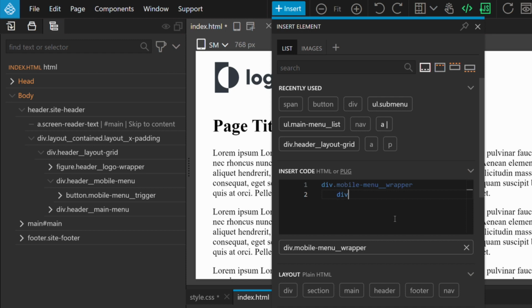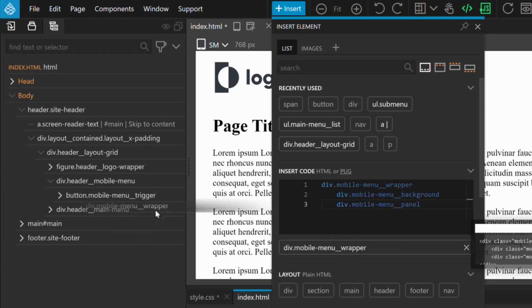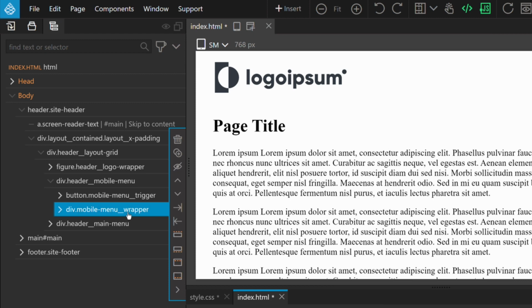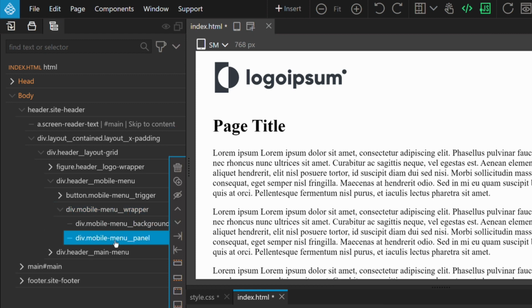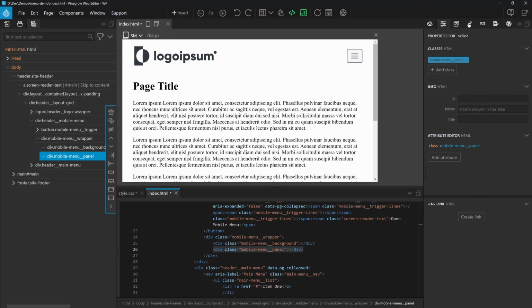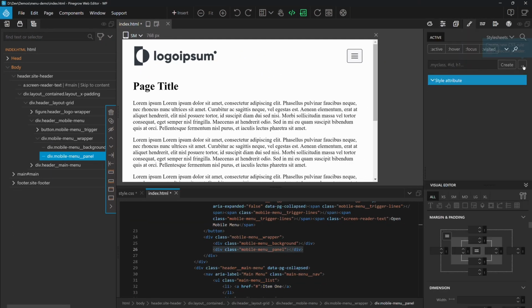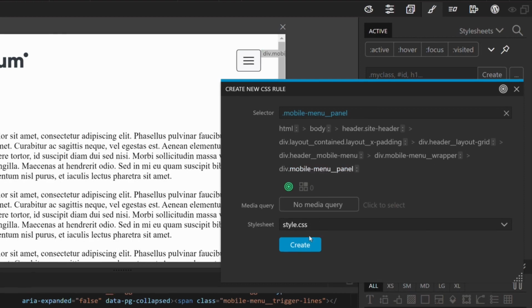And inside of that, I'm going to create another div called mobile menu background, and yet another one called mobile menu panel. Let's grab all of this and put it right next to our trigger. Now let's expand this, and we'll get to work on the mobile menu panel. For this, I'm going to create a rule called mobile menu panel.